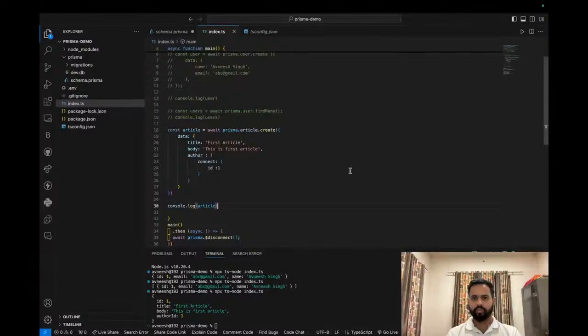Also, we can do the opposite. What I have done is I created a user, then I created an article, and then I associated that article with the user. So we can do the opposite, like we can create a user and then associate it with the article, or we can create the article first. We can do just the opposite. It doesn't matter. So let's create another user and I'll associate the article in the same way.